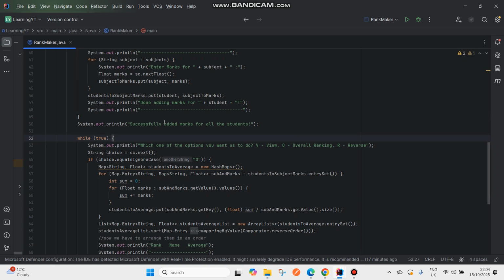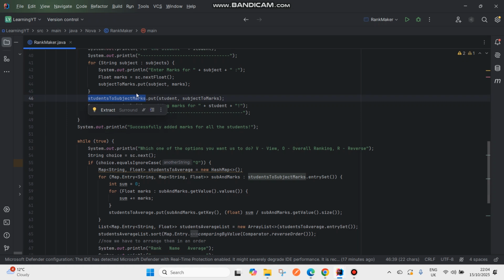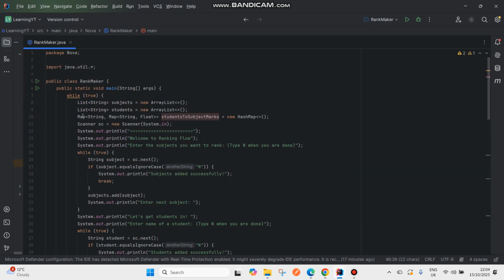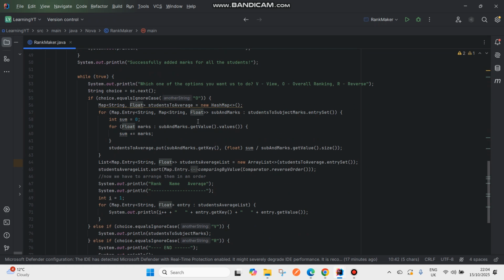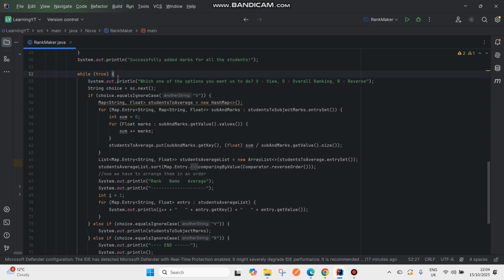Since we have added the student names and their particular subjects and marks in a map according to the previous video, this is the map. For example, the parent map will have the student name John, and then he will have the subjects, let's say mathematics 100, science 80, English 75, something like that. Now let's say we have that complete data.